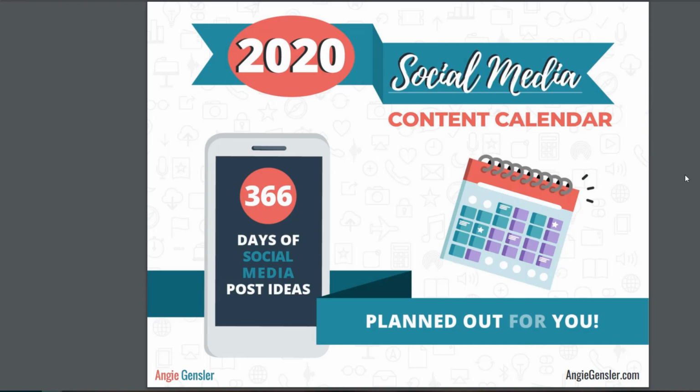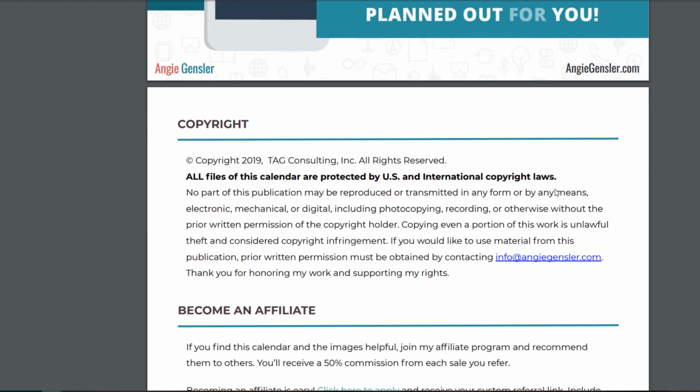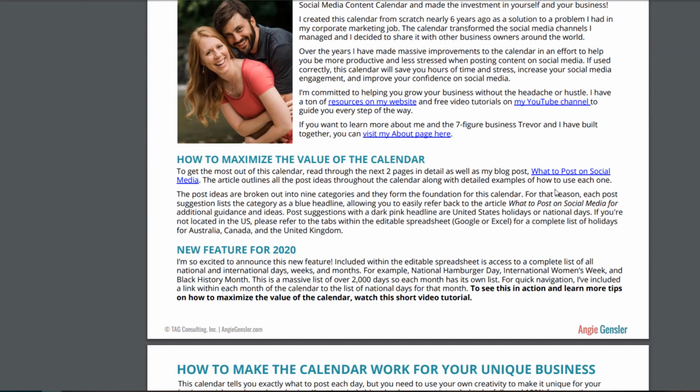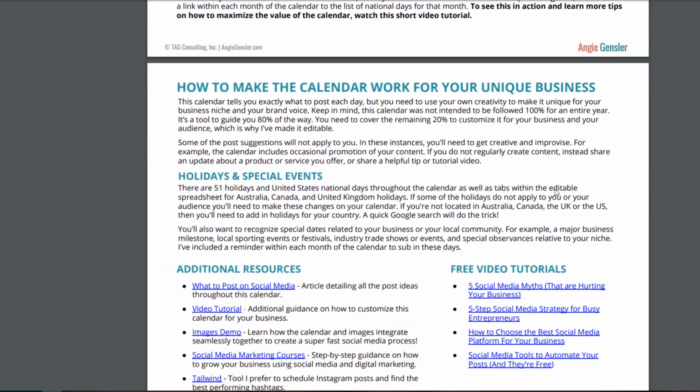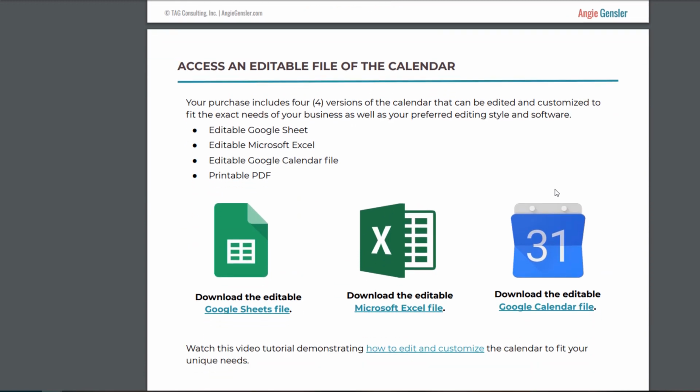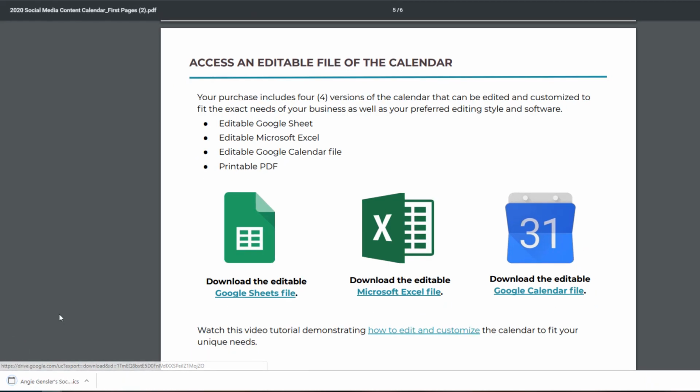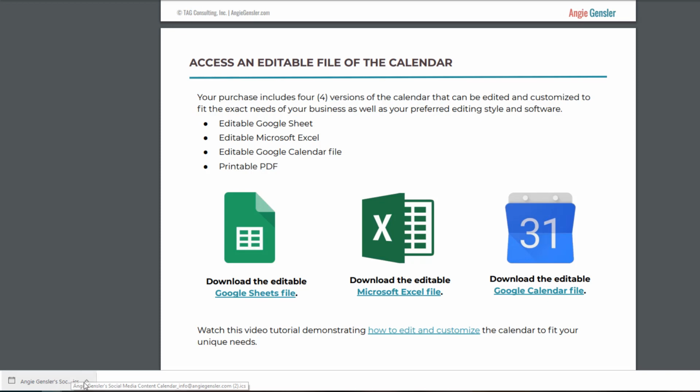To access the Google Calendar file, first open up your PDF and scroll past those first few pages with helpful tips on how to maximize the value of the calendar. Then you'll find a page that says Access an editable file of the calendar. So to download the Google Calendar, you can either click on the icon or on this link right here. And that's going to download a special ICS file that you can then load into your Google Calendar.